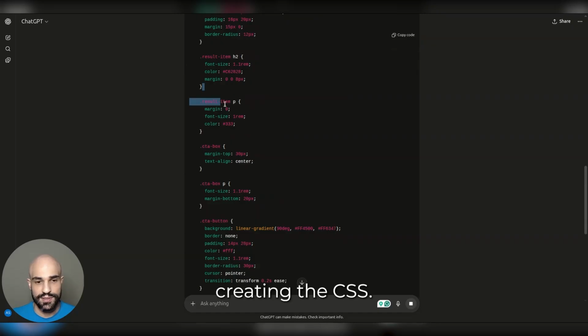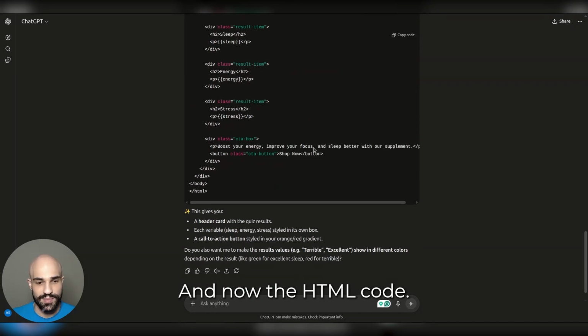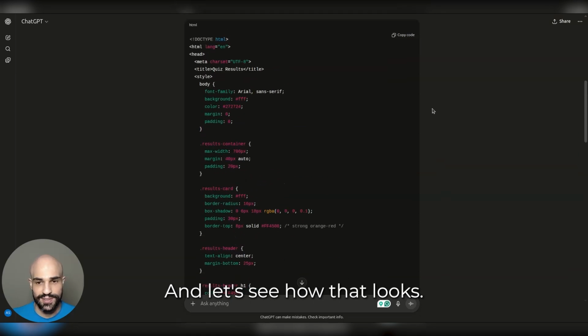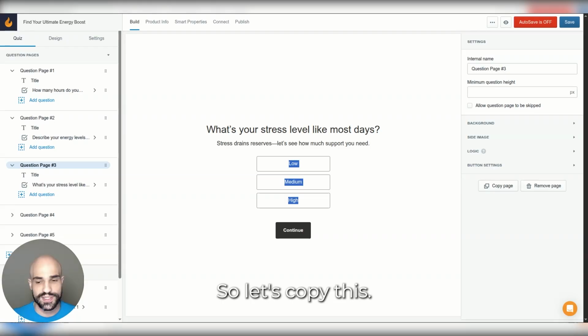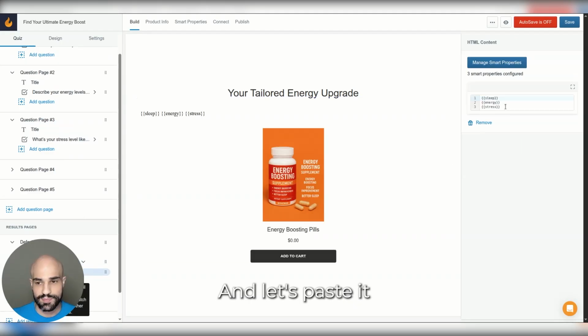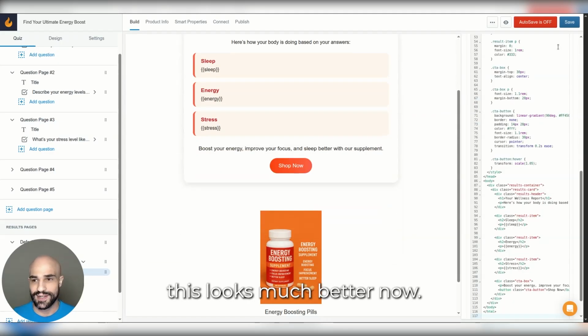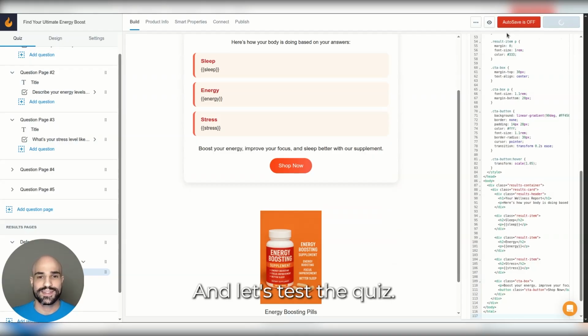So it's creating the CSS and now the HTML code, and let's see how that looks. So let's copy this and let's paste it here. We can see that this looks much better now. So let's save it and let's test the quiz.